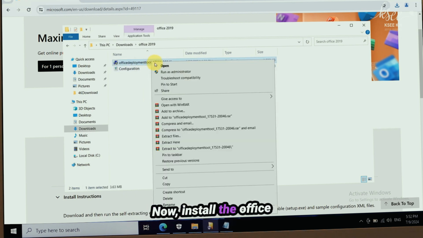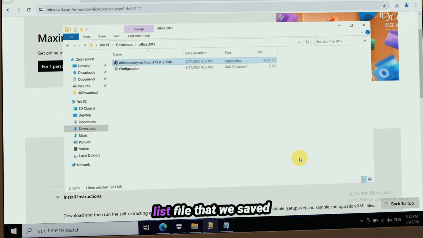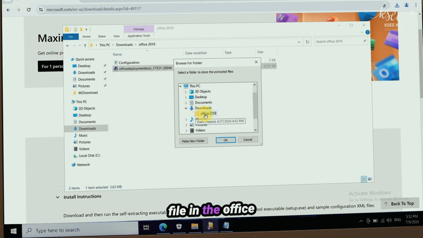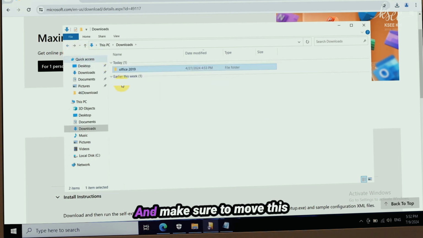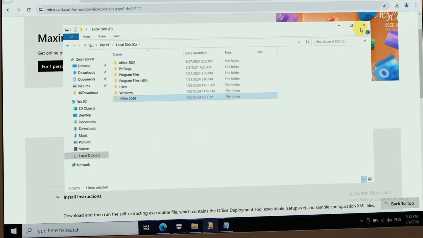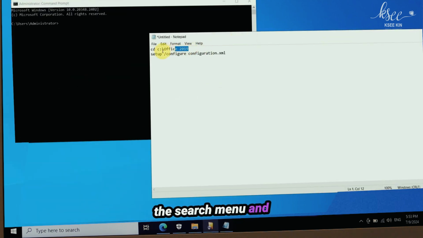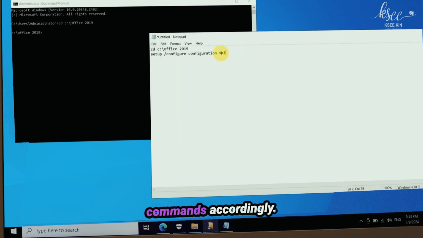Now install the Office Deployment Tool by right-clicking it and running it as an administrator. Find the shopping list file that we saved earlier, the .xml file in the Office 2019 folder. The new files will be extracted there, and make sure to move this folder to the C directory. Open the command prompt, search cmd in the Start menu, and navigate to the folder where we saved that file. Copy these 2 commands accordingly.